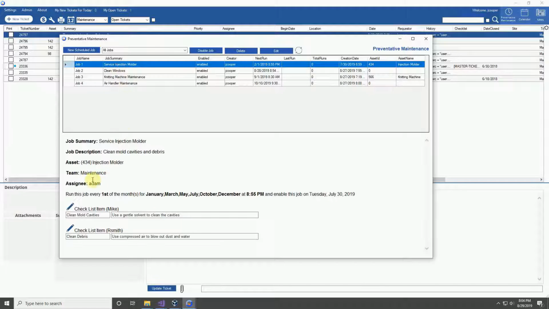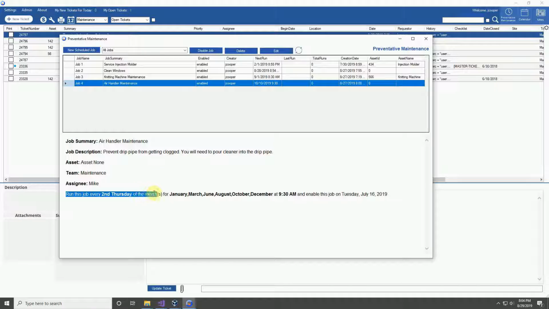So you can see with this injection molder, we have a preventative maintenance job here. Every first of the month for January, March, May, July, October, December at 8:55, we are going to create a ticket that has these things here get done. Also, you'll see, for example, the air handler. We're going to run this job every second Thursday of the month for these months, and it's going to create a ticket that's going to be assigned to Mike, and he's going to have to perform these tasks.